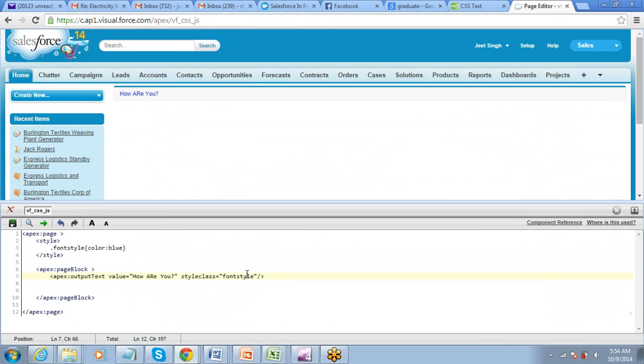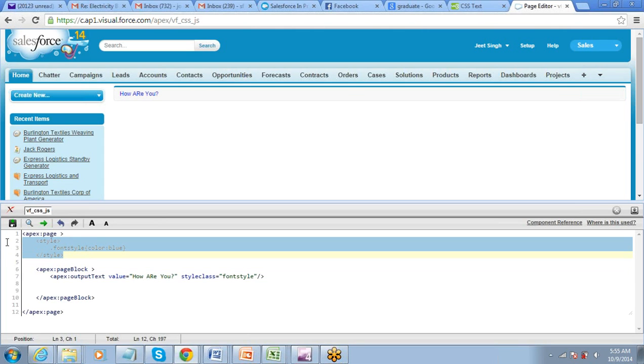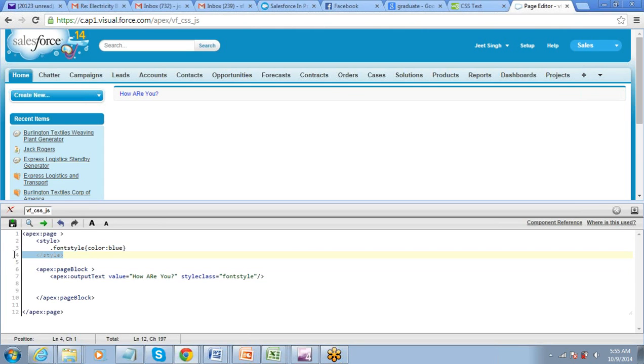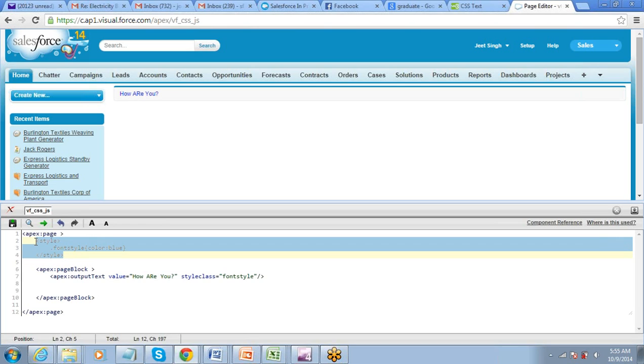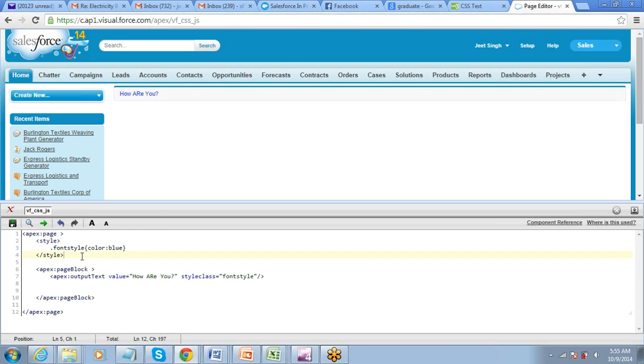The way we have written our CSS, if you're writing the CSS on this page, you have to start the style and close the style, then write your normal Visualforce code and call those style classes here. Now similarly, JavaScript is also used. So the next thing we were talking about is JavaScript.